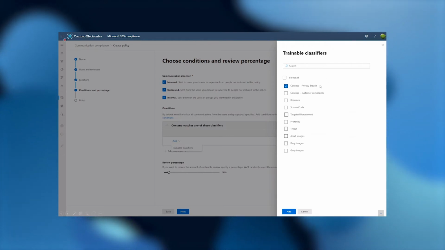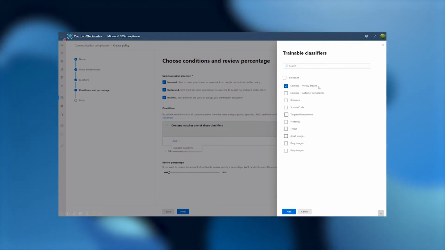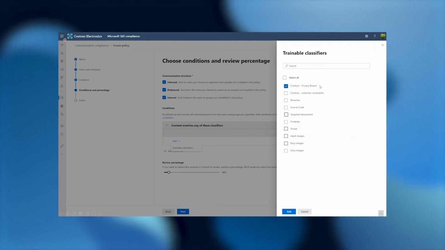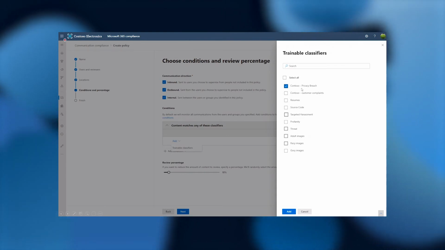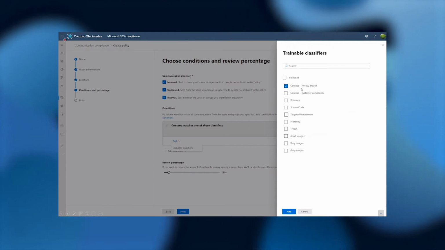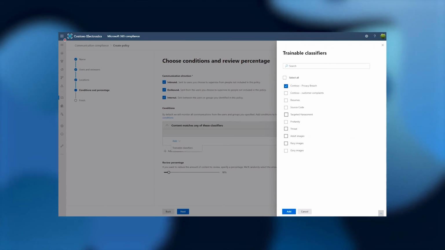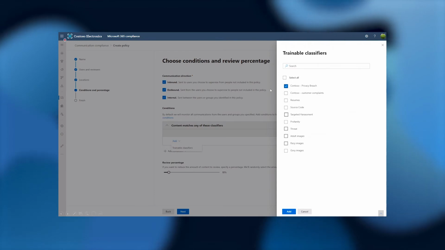Additionally, up here at the top, you can see the two models that I've custom built, customer complaints and privacy breach. And for this insider trading policy, we'll want to select privacy breach. We understand that every organization's needs are different and that a keyword match strategy can be noisy. As such, communication compliance provides the ability to create your own model, train it, and publish it for use in your tenant. Let's quickly walk through what that process looks like.